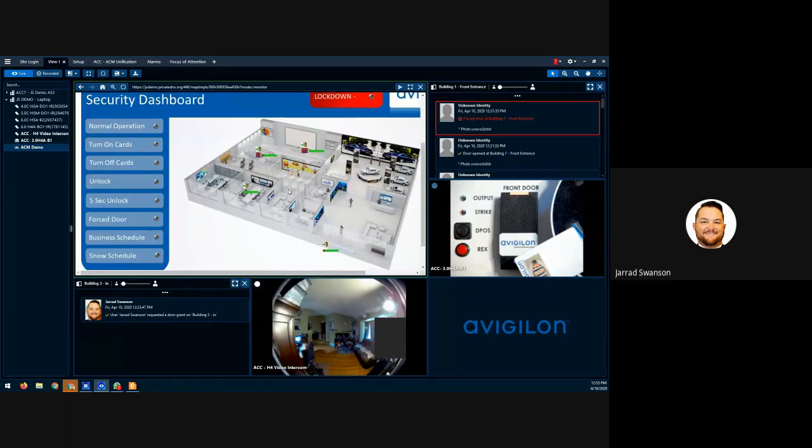Maps in ACM and ACC are just images. So this is a map that we've created to function kind of as a dashboard, giving situational awareness of what's going on in the system, and then also giving us some control for our demonstrations. However, for a customer site, this could be whatever they wanted it to be.